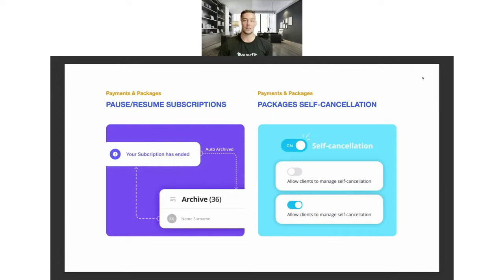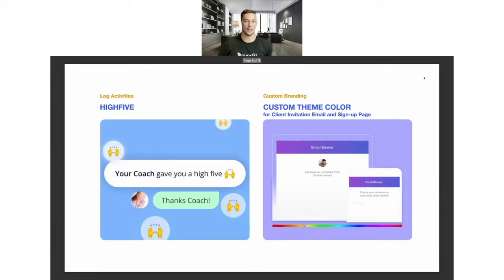And then we have the packages self-cancellation. So clients can now go in and cancel their own packages if you turn that on. It is a setting, so you can choose whether that's turned on or off, but the clients can have that option now too.